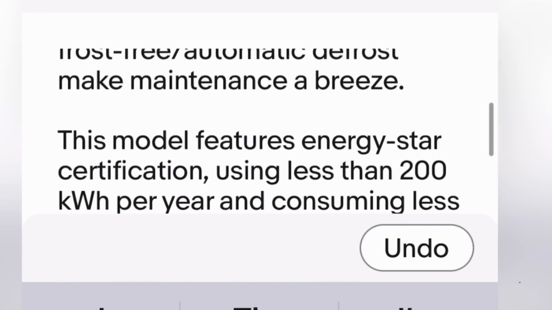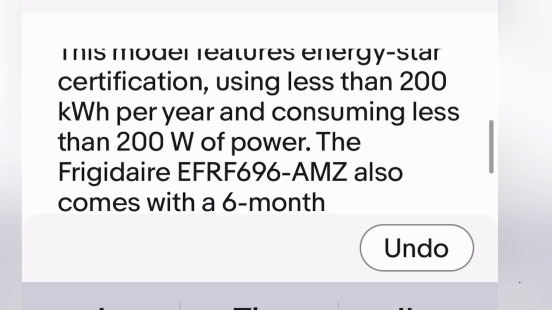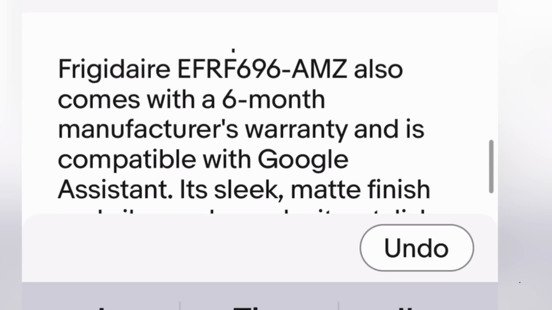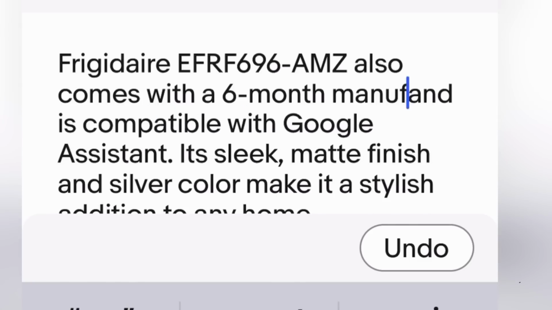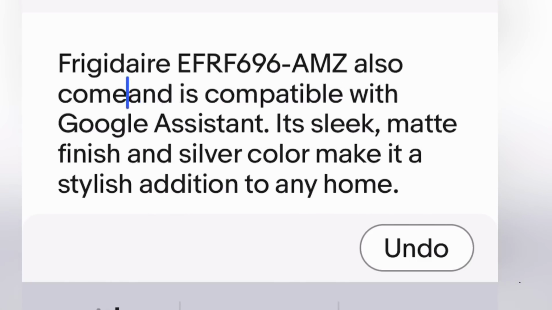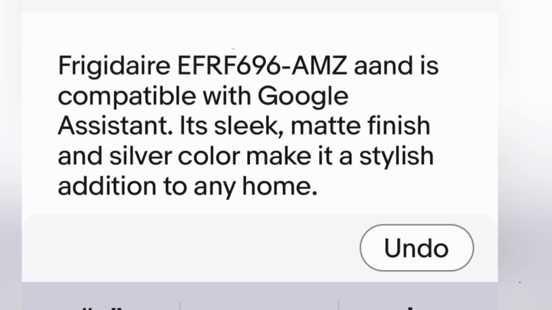But you have to proofread these, because it will sometimes pump up the item to have a better condition. And in this case, it's offering a 6 months manufacturer's warranty, and you simply need to just go in and remove that, just like that. So let's remove it. So it'll say, just delete it, and then it'll say Frigidaire is compatible with Google Assistant. So that's one way to do it.